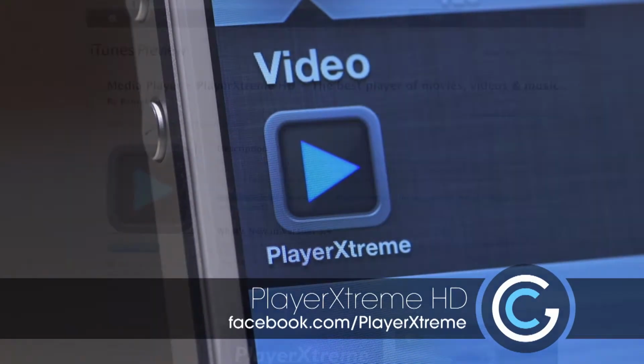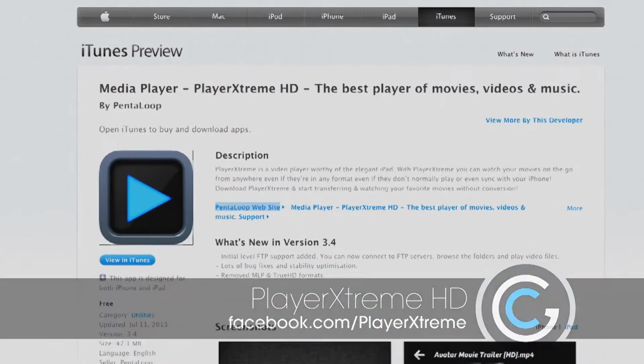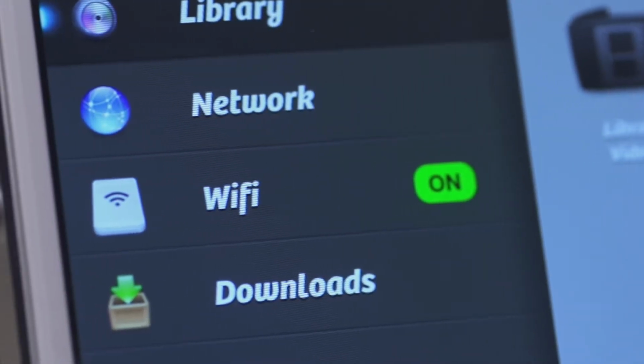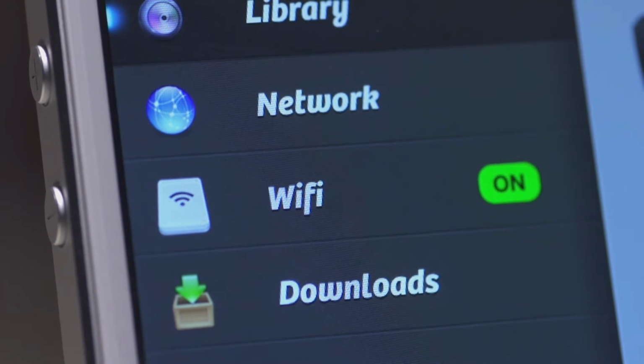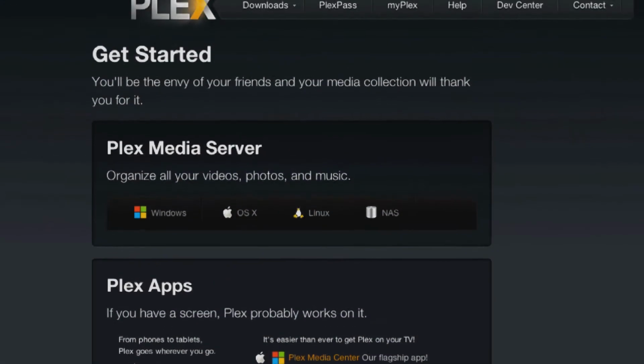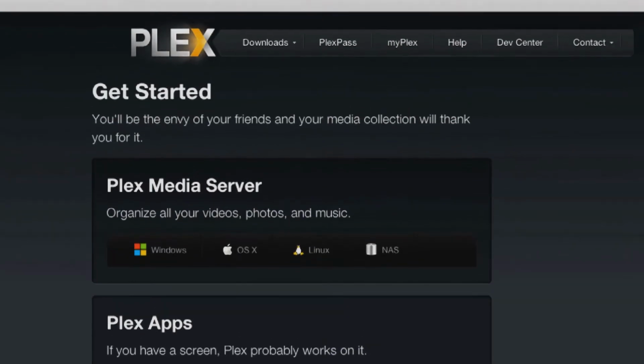In addition to playing a bunch of video formats, Player Extreme HD makes getting those videos onto your device a cinch. You can transfer the traditional way via iTunes and USB, or you have the option to transfer via Wi-Fi over your network. You also have the option to stream your videos. So, if you use a media share like Plex, for example, Player Extreme HD will automatically detect it.